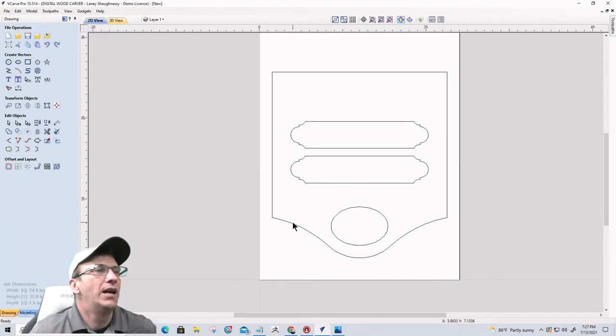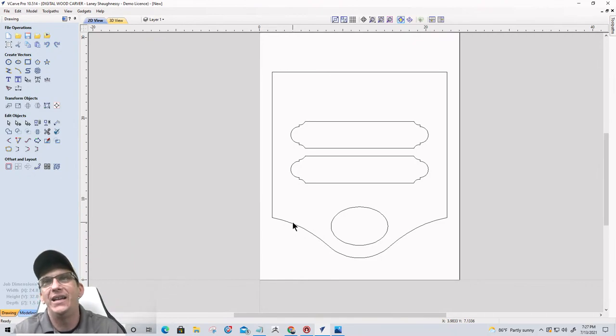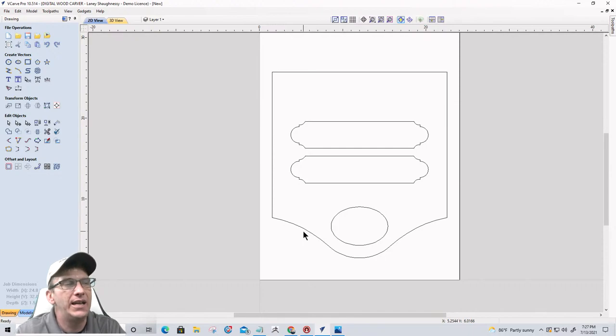Now, I do want to add a couple of 3D elements into this design. I will be doing that after I draw all the vectors. I'm going to come back and add a couple of 3D elements in here so it'll have a combination. Now, we're not going to create them from scratch. We're going to use what we have in our clip art that came with our software.